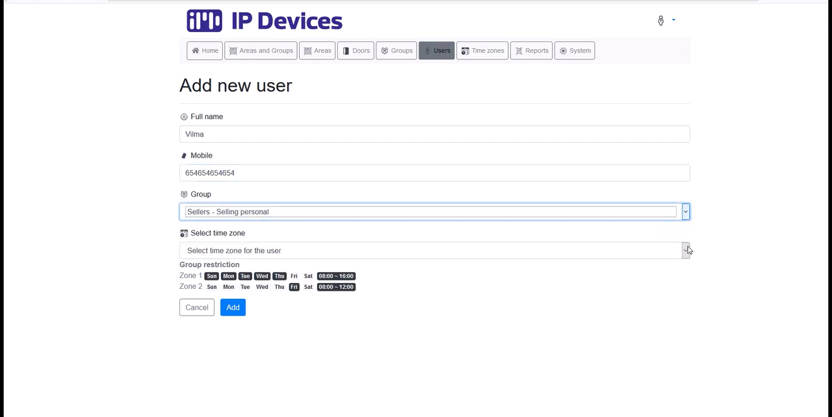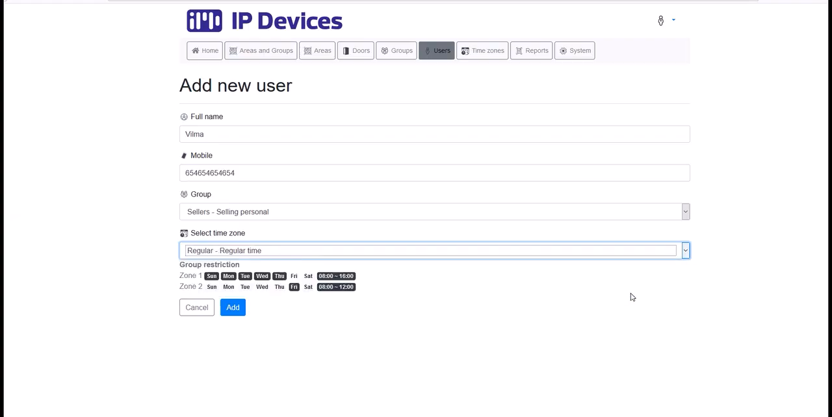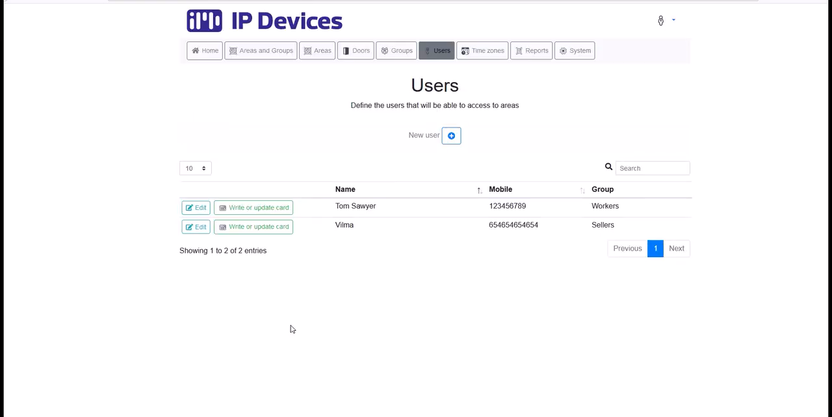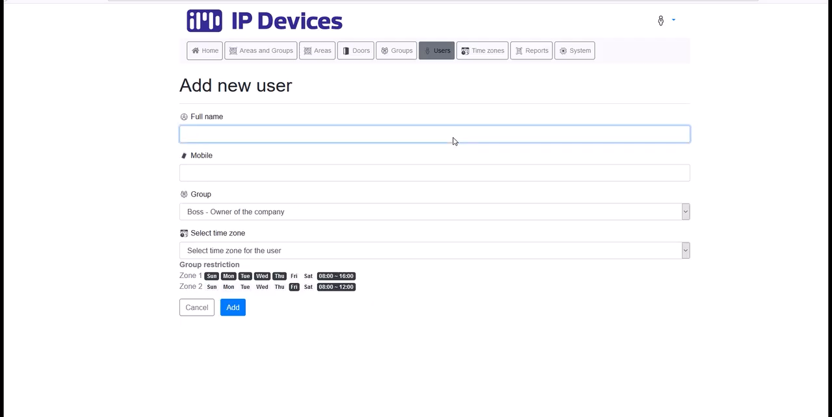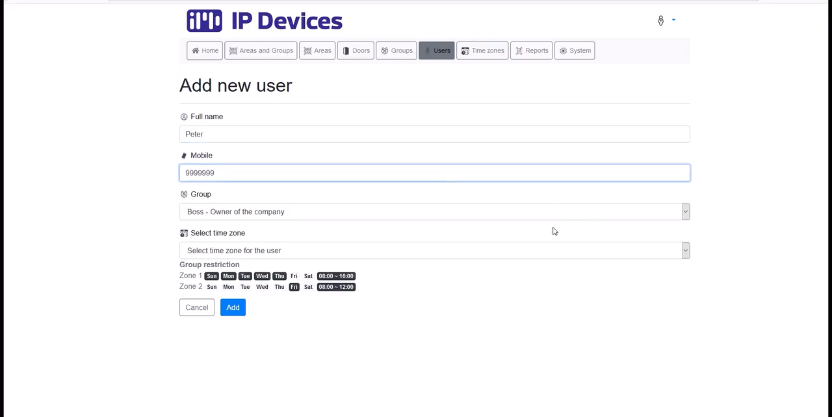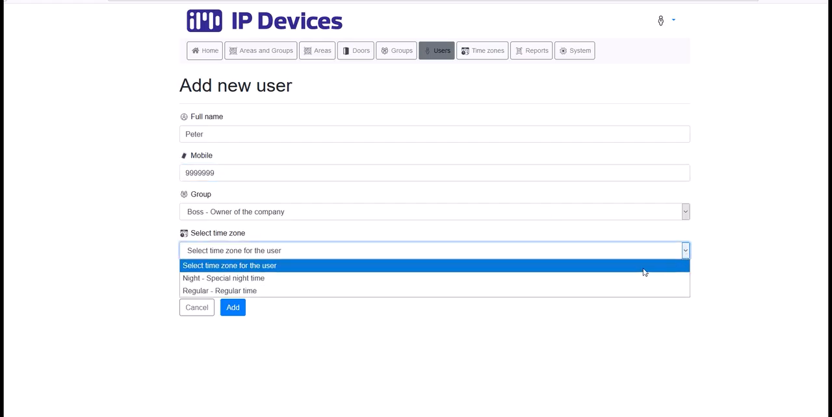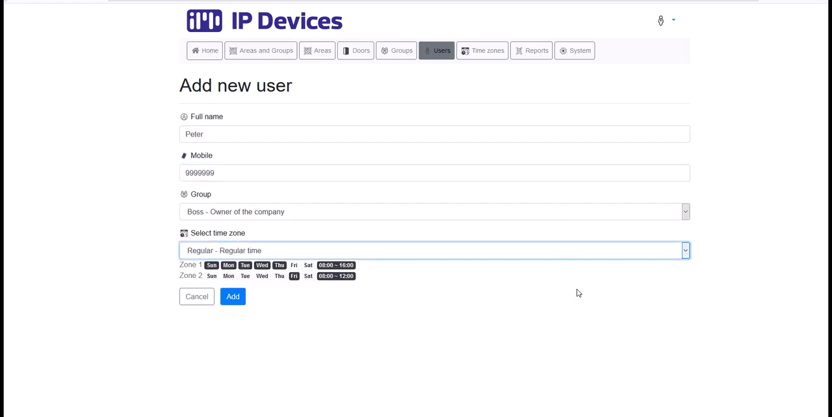We will make a card for one of the sellers, which will also have regular time. Finally, we will have the owner of the company. He will belong to the group boss. Okay, but for now we will set him also at regular time.